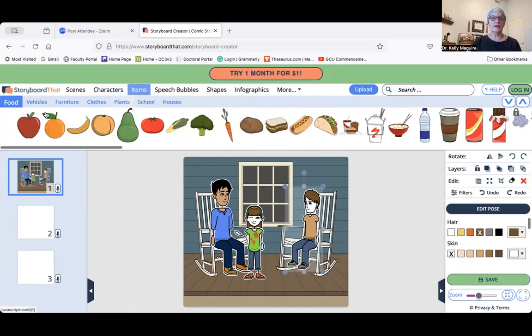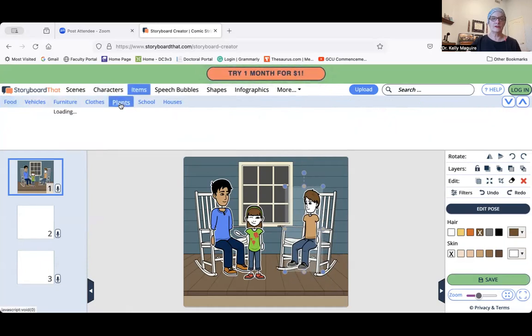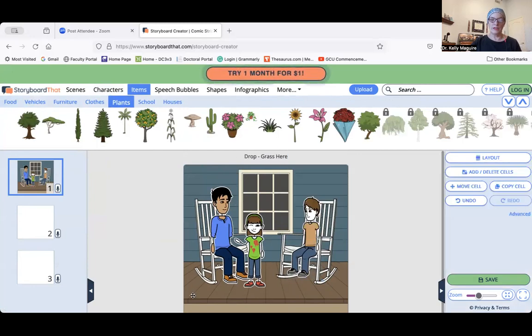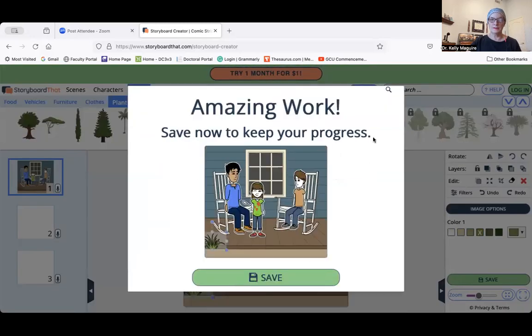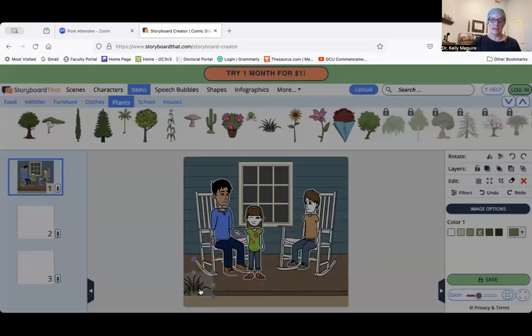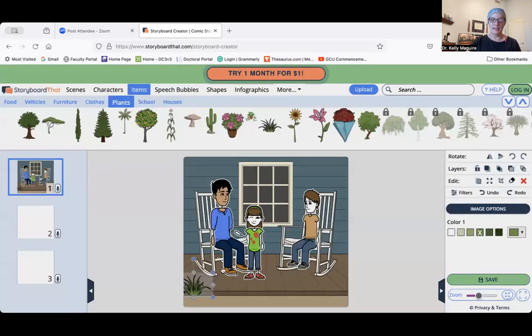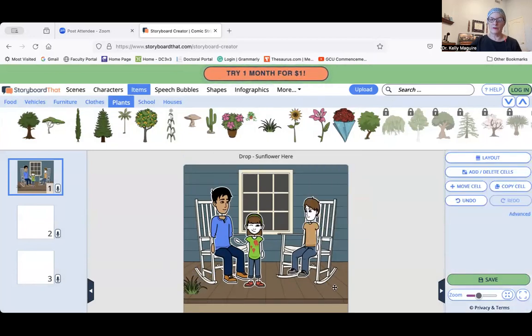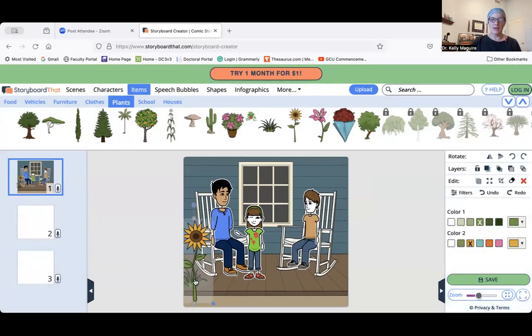So this is where you can find a few different things. This is where I picked up little plants. So for example, maybe I want a little weed growing on the front porch. Click save. Just click out of that. And you can make these things smaller, bigger, whatever you want. Maybe I have this little sunflower growing up out of here too. Make that a little bit smaller. You get the idea. So you can see how this is just a really, really fun thing to do.